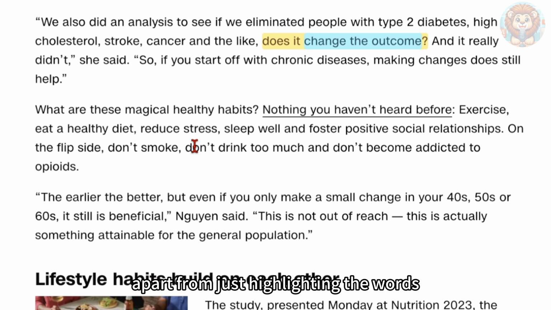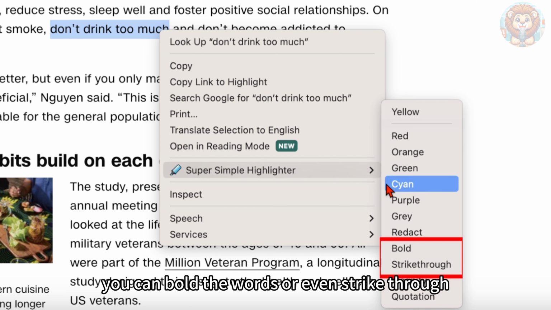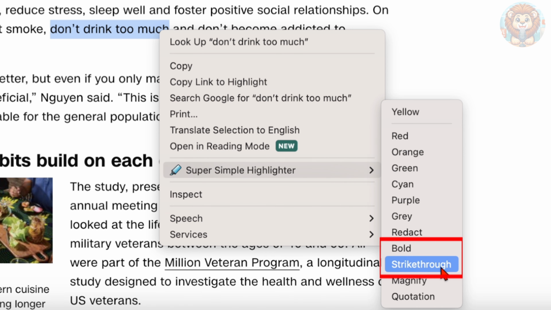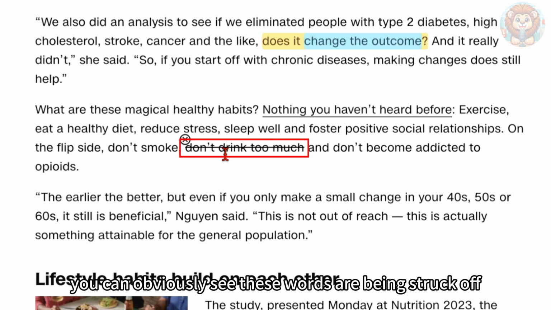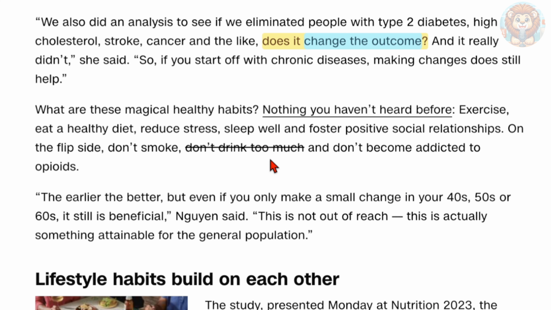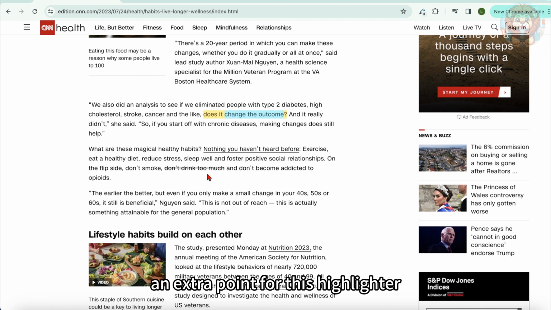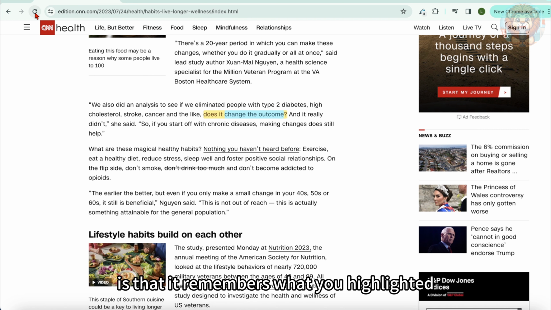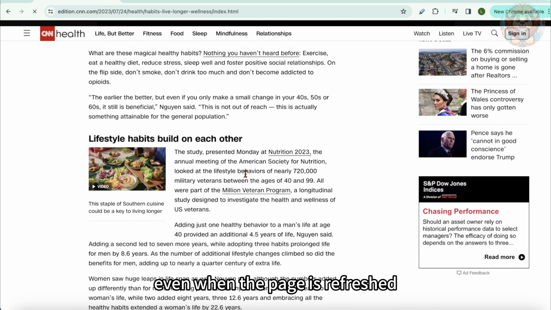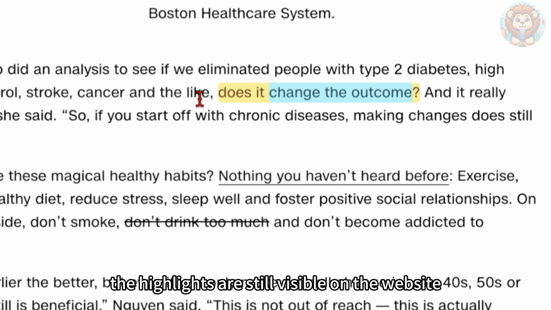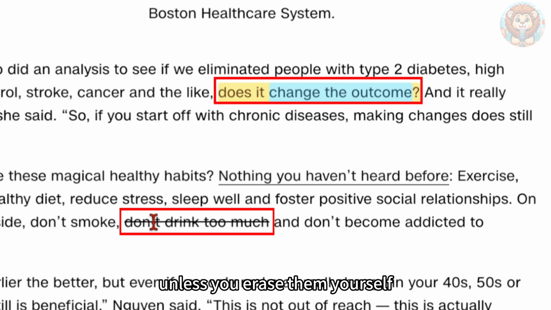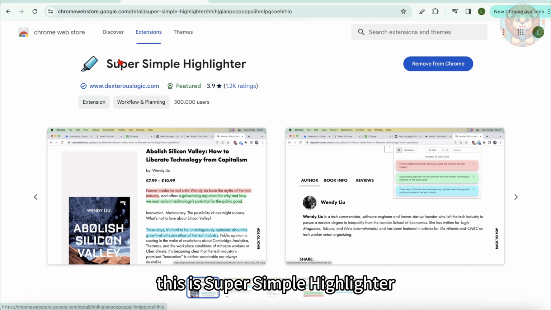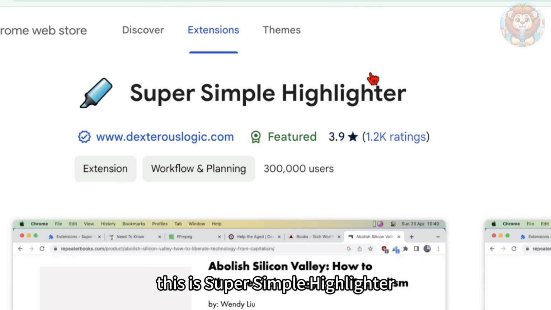Apart from just highlighting the words, you can bold the words or even strike through. Let's try strike through. You can obviously see these words are being struck off. An extra point for this highlighter is that it remembers what you highlighted. Even when the page is refreshed, the highlights are still visible on the website. They don't disappear after you make the highlight unless you erase them yourself or clear the cookies data. This is Super Simple Highlighter.